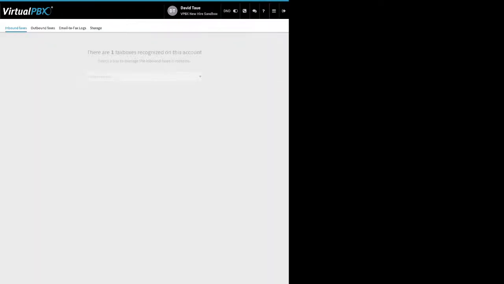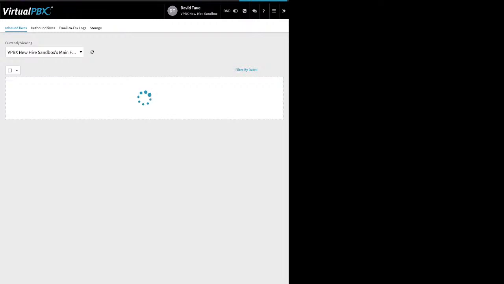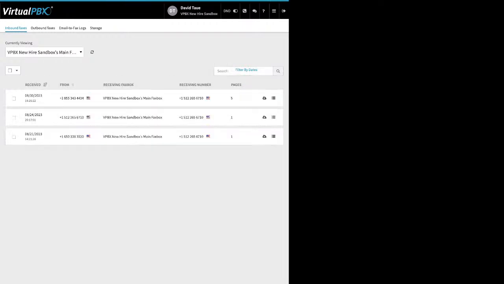Faxes, this is your fax manager. So this is an included feature. You can get to any fax box on the account. So it starts off on your inbound fax tab. So you can see the dates and times and the phone numbers of the inbound faxes. You can download them and you can also delete them if you have a lot of faxes on your system.